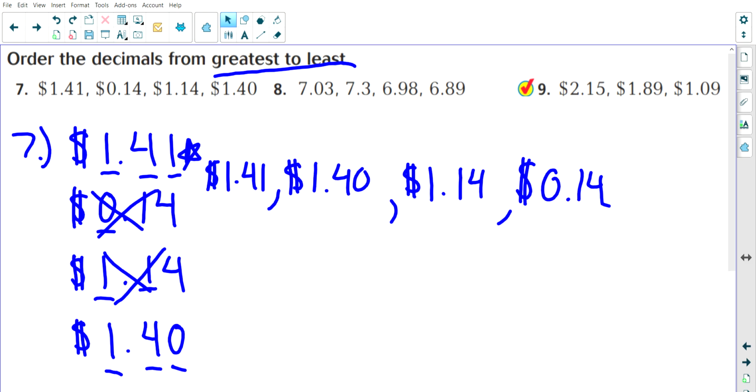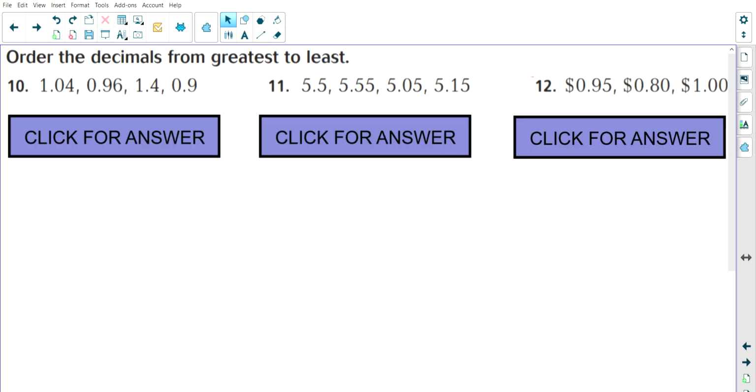So the dollar sign does not change anything about your process. It just means you need to make sure you add a dollar sign on there. All right, so now is some time for you to practice and get some feedback from me on the answers. So I would like you to solve numbers 10, 11, and 12. I want you to write those down, pause the video and solve them. And then when you have them solved, I'm going to reveal the answers for you.